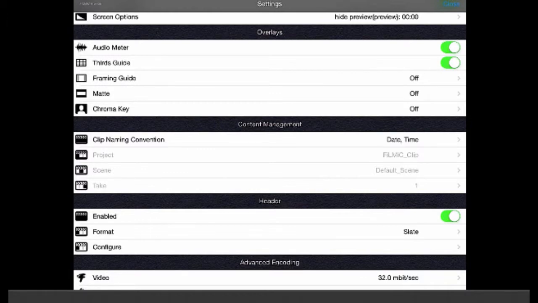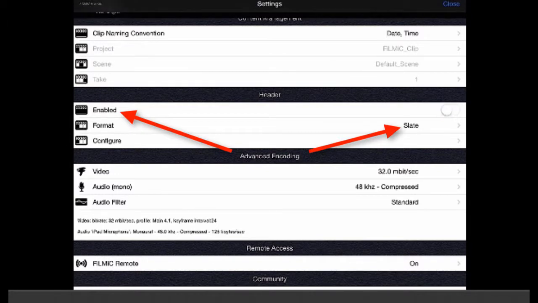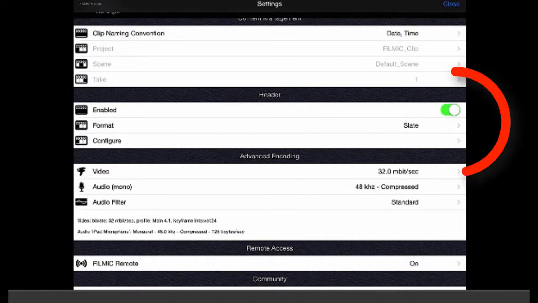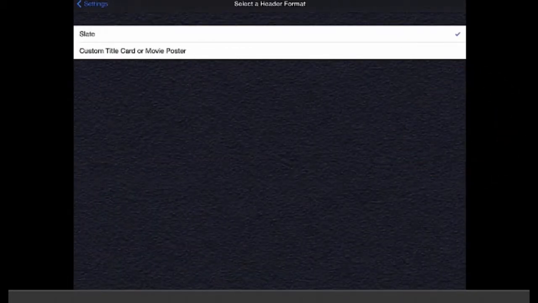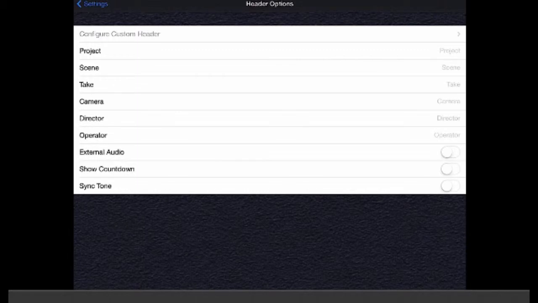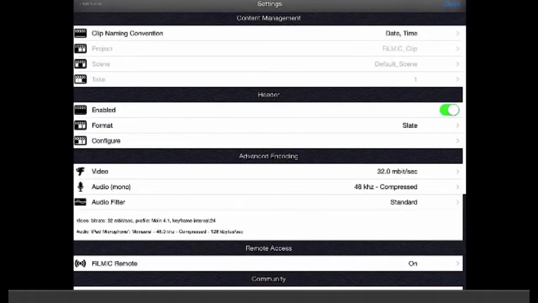There's also an audio meter so you can see when sound is coming into the iPad. And there's a slate. The slate is what you mark the film with, so you know what time and what scene you are filming by. You can turn the slate on and off here, and you can even format the slate to change the information that's available. You could do a custom title card or a movie poster or a traditional slate. You can also change the information that appears on the slate, like the project, the scene, the take, the camera, the director, the operator, but I like to just use it for the time code feature.